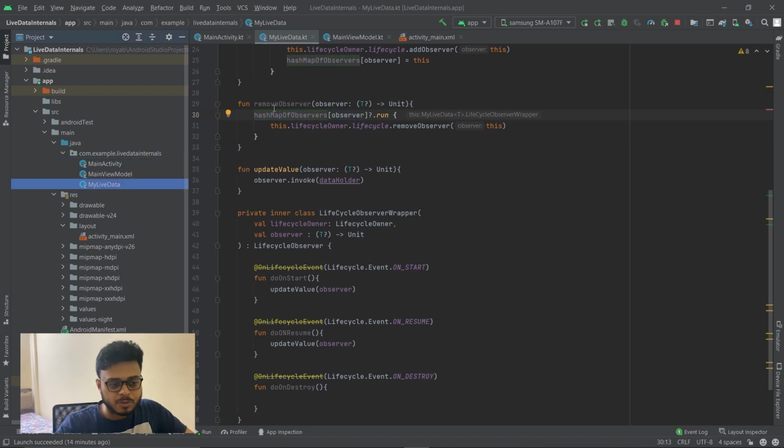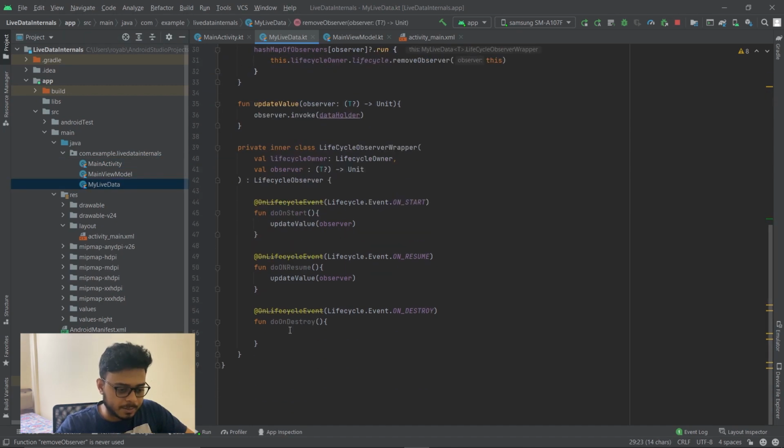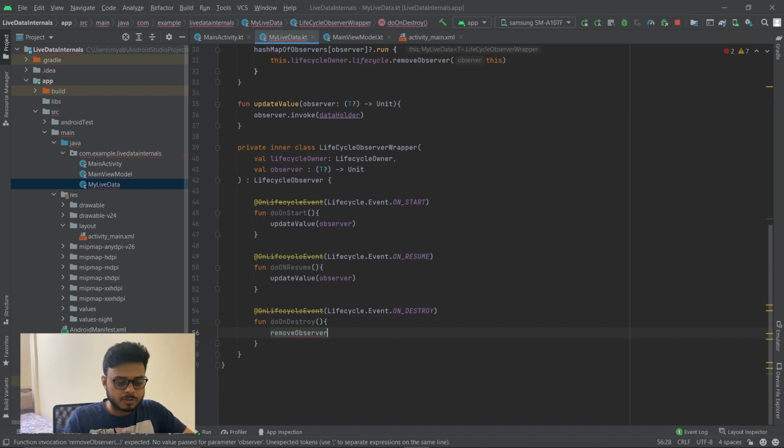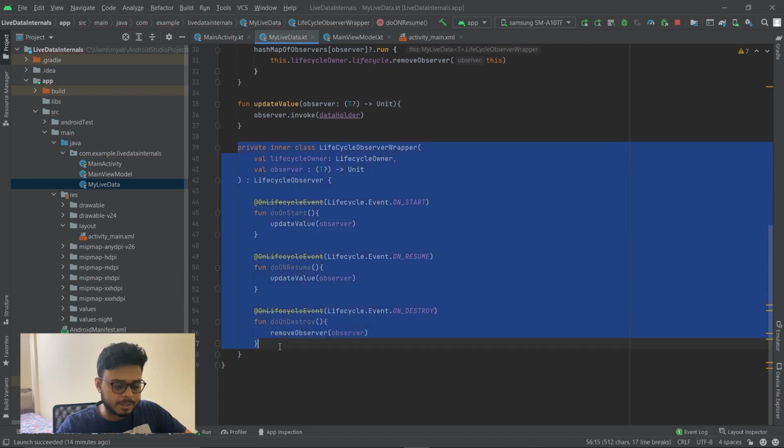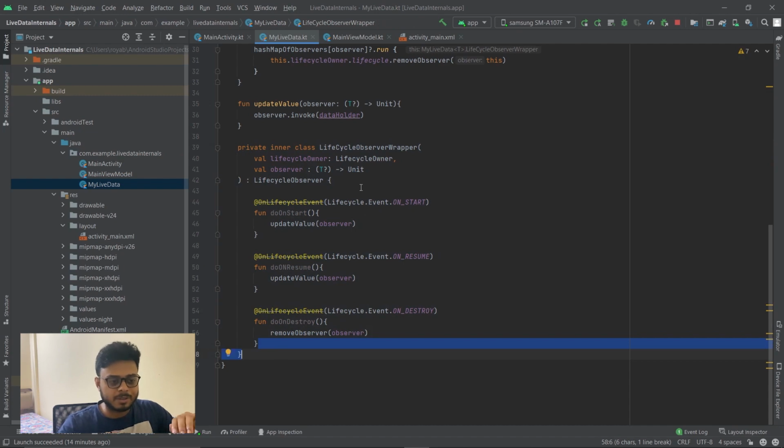So we have a remove observer method ready. We'll copy it, and in on destroy, our observer should be removed from the lifecycle chain. So we'll pass the observer over here, and our methods are ready. So our observer wrapper is ready.